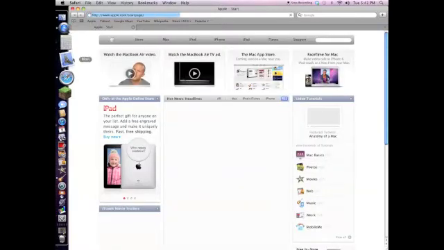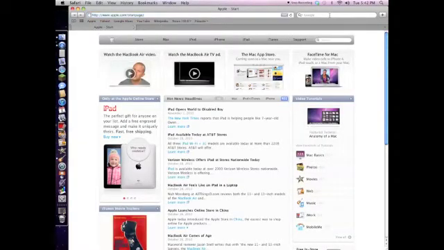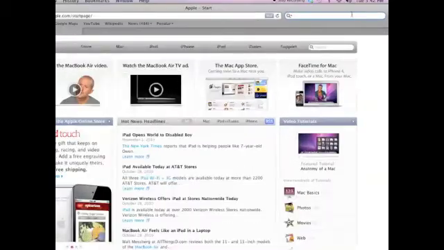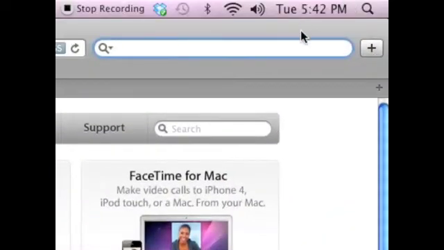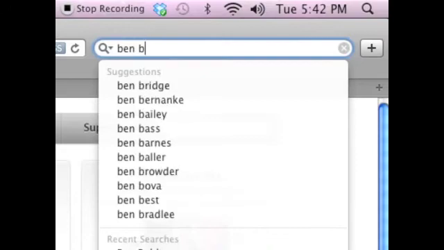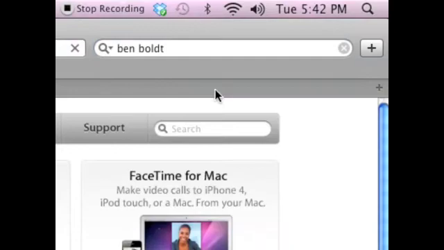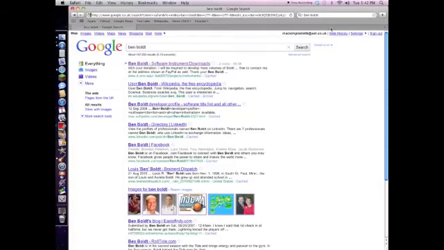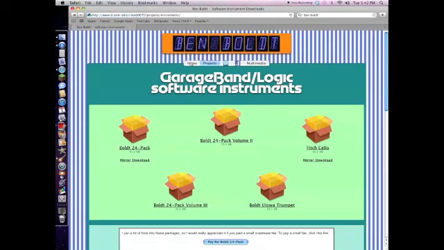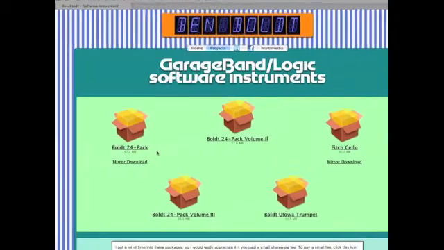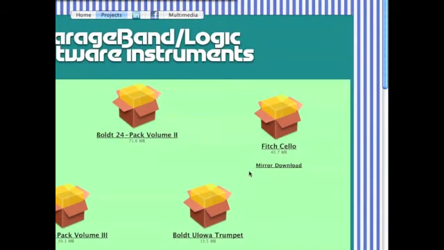So you want to go into Safari, and this is just to show you how to get more software instruments. You go up here and type in BEN BOLDT like that, then click on it, zoom out, and click the top one, which is software instrument downloads. Then you can download each pack. I've downloaded that one, and that one. So I've downloaded these.